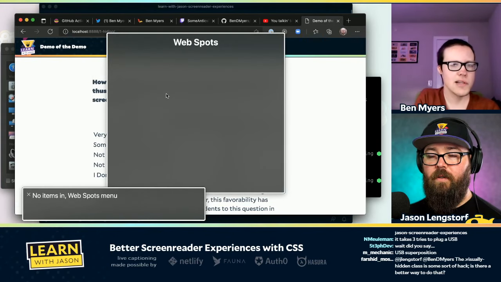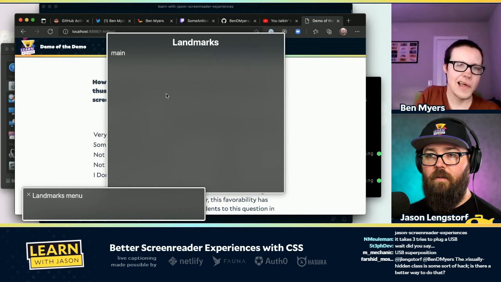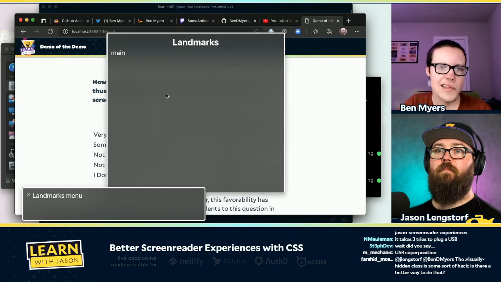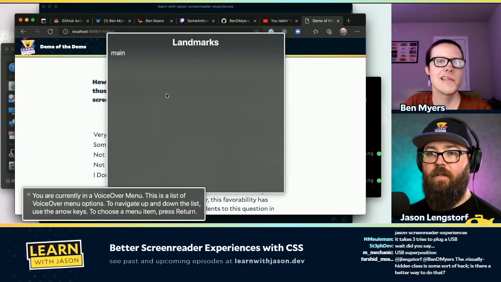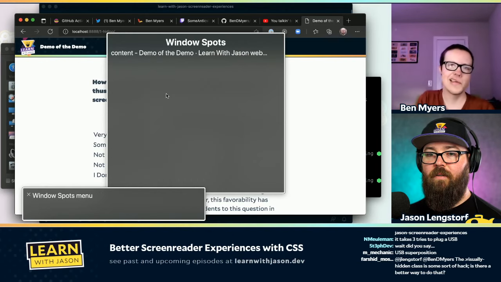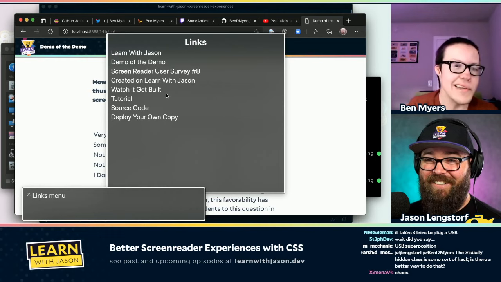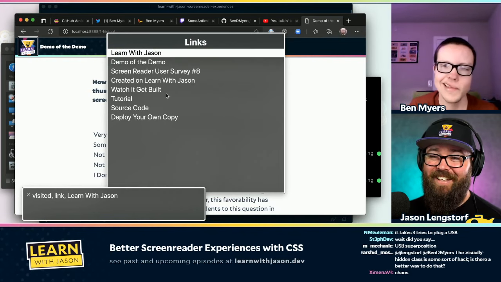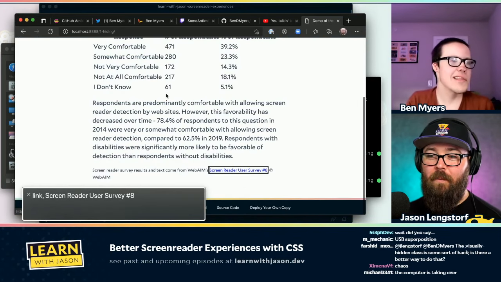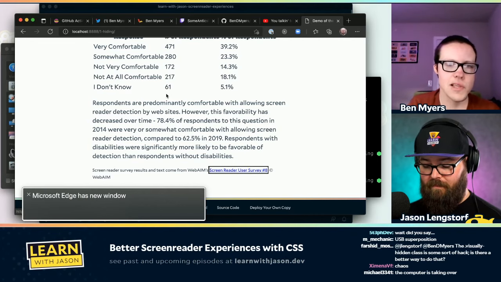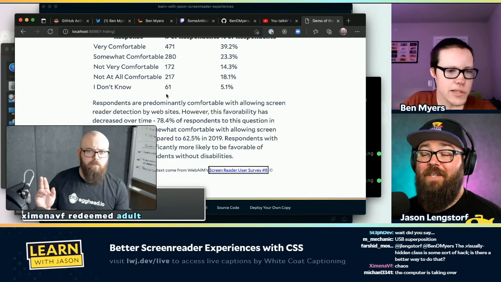Okay, let's go into the links, no items in the window spot, articles, landmarks menu, tables menu. What have I done? You are currently in the articles menu. Window spots menu. Oh my gosh. What have I done? Links menu. Just letting you have fun here. Visited link. Screenreader user survey number 8. Okay, I'm going to let you tell me what to do.